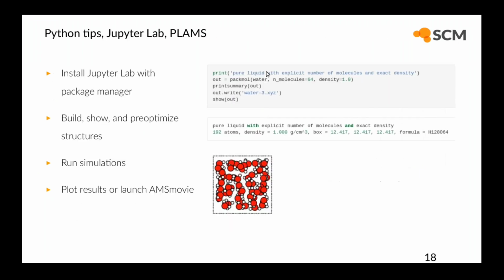I'm moving quite quickly, but I have a lot of material to cover. So finally, I just want to give you a few Python tips. Sometimes it is quite convenient to run jobs with Python, and if you're not familiar with it, you may want to try it.